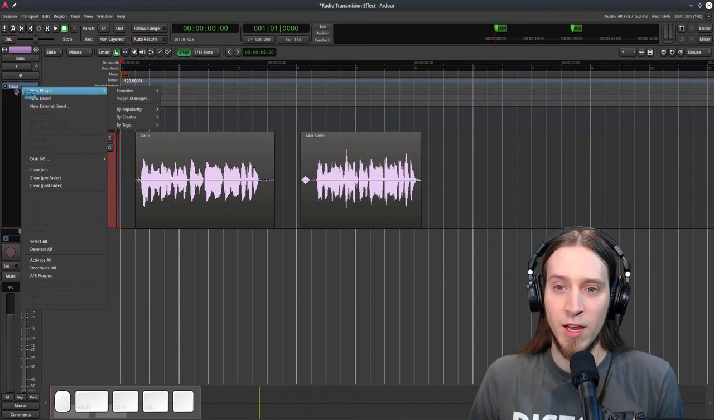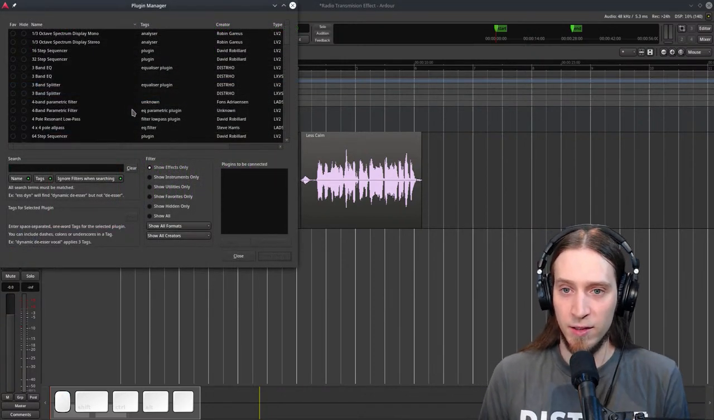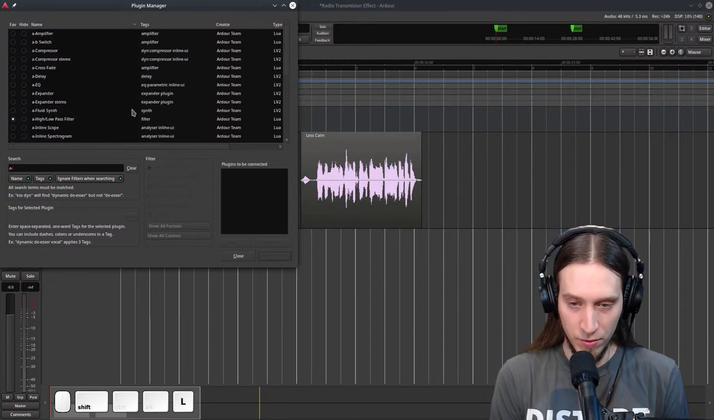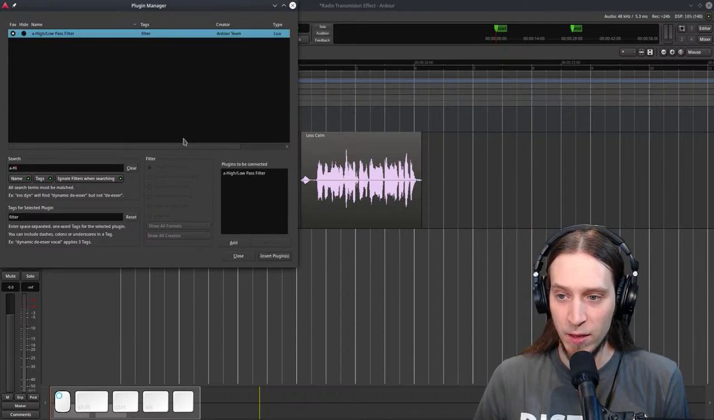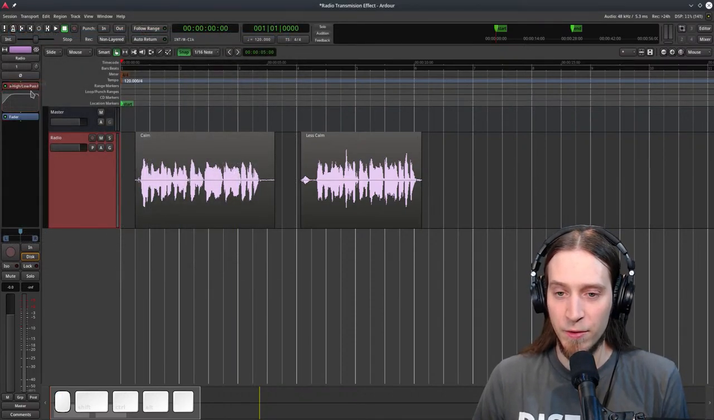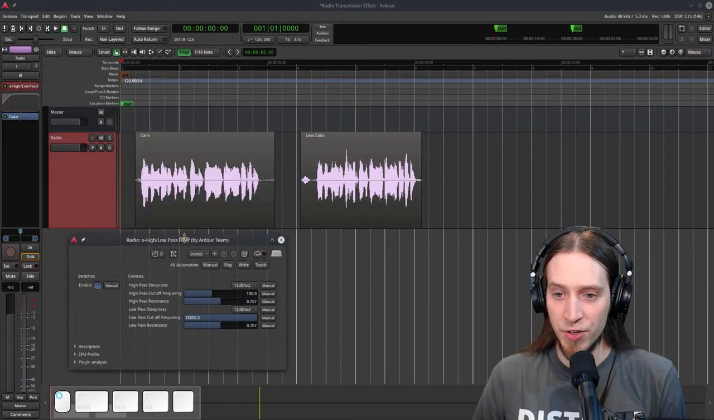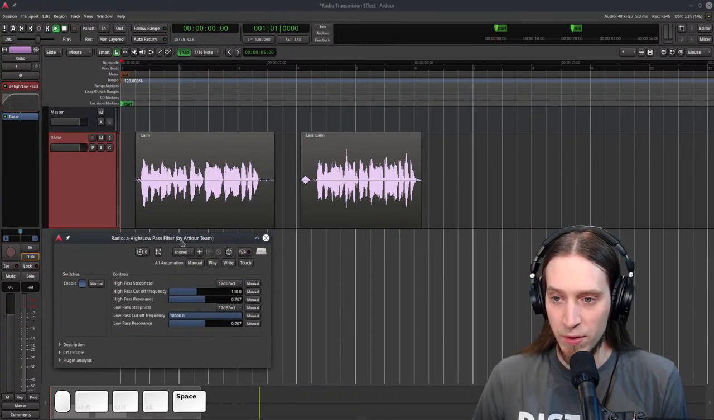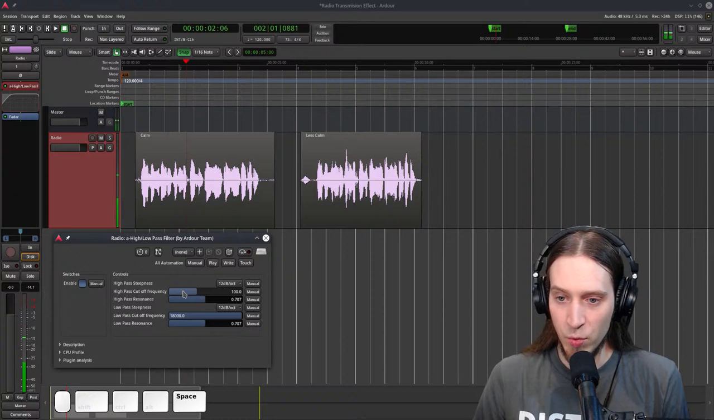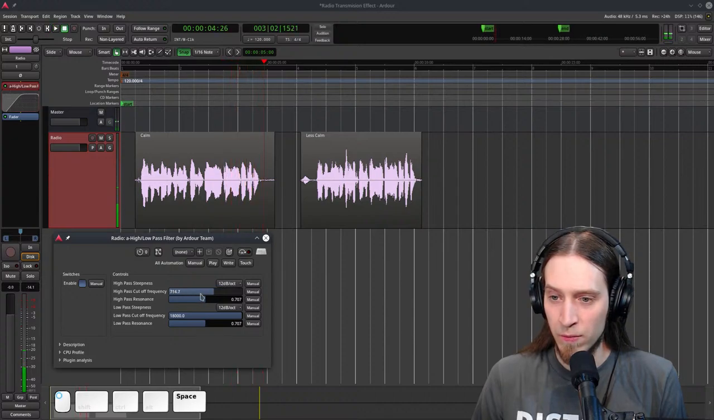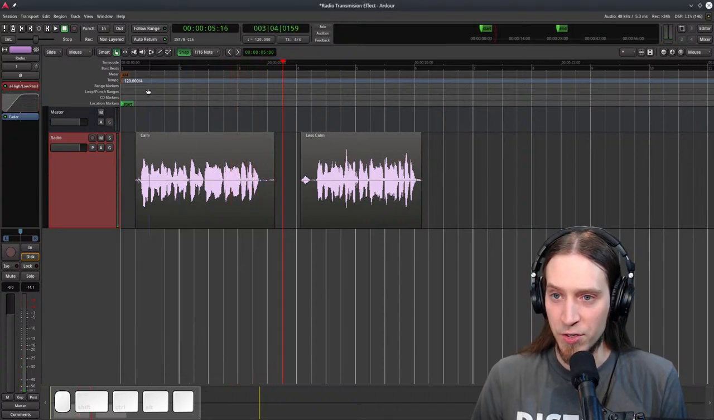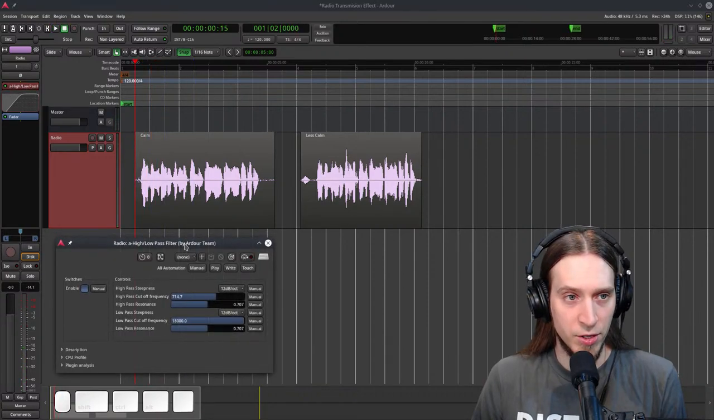So to simulate that, I'm going to use a stock Ardour plugin, which is called a high-low-pass filter, which is a very useful plugin that has two filters inside. We can have a high-pass filter that will cut off the low frequencies. I'm going to turn on auto return so I don't have to rewind my transport every time.